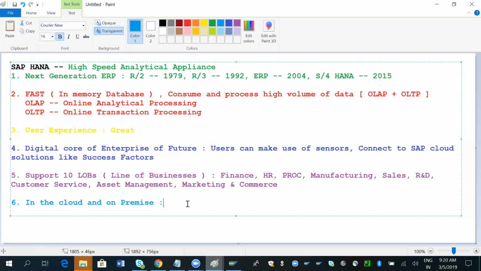What does it mean, cloud and on premise? Premise means physical implementation. Cloud means it can also connect to other cloud solutions like SuccessFactors, right? So that kind of cloud also, they will be able to connect, which is not possible in our existing ERP systems. Connecting to cloud solutions is not possible with our current existing ERP systems, right?